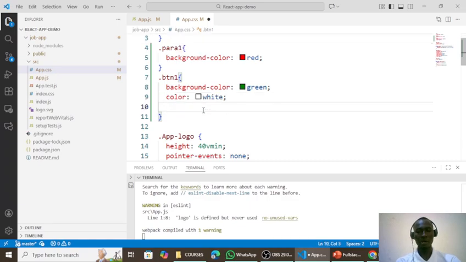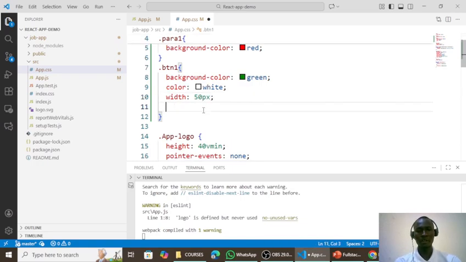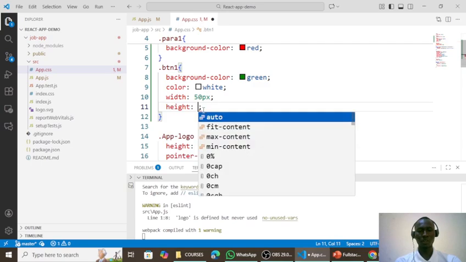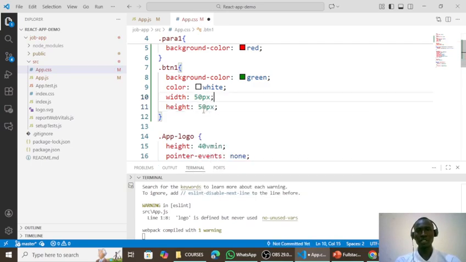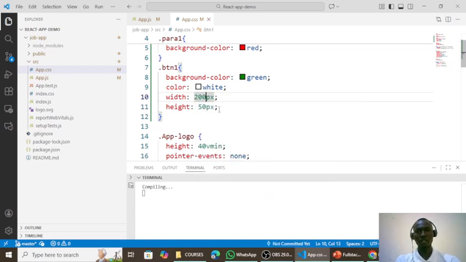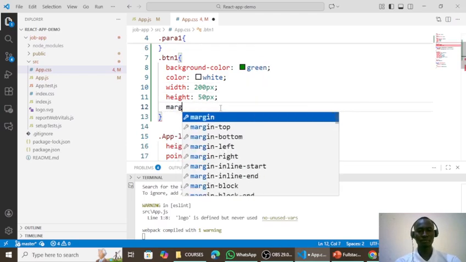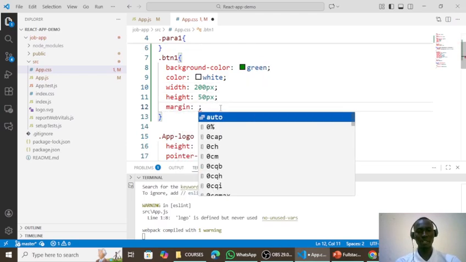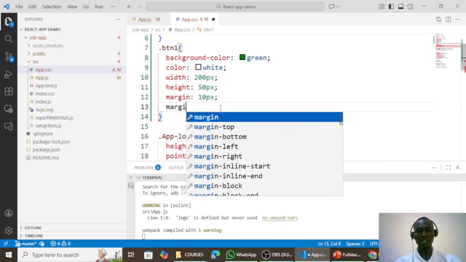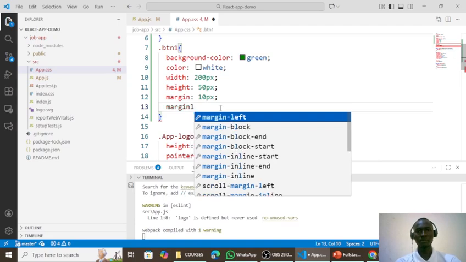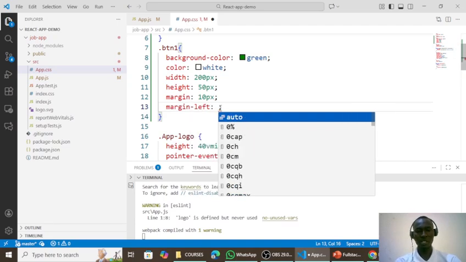and let me add some width, maybe 50 pixels wide, and then the height also 50 pixels. Let me change the width to 200 pixels, and let me give it some margin. Now I can give it the margin 10 pixels on each side. But most importantly, I also want to give margin to the left. So the margin left, let me put it at 300 pixels.